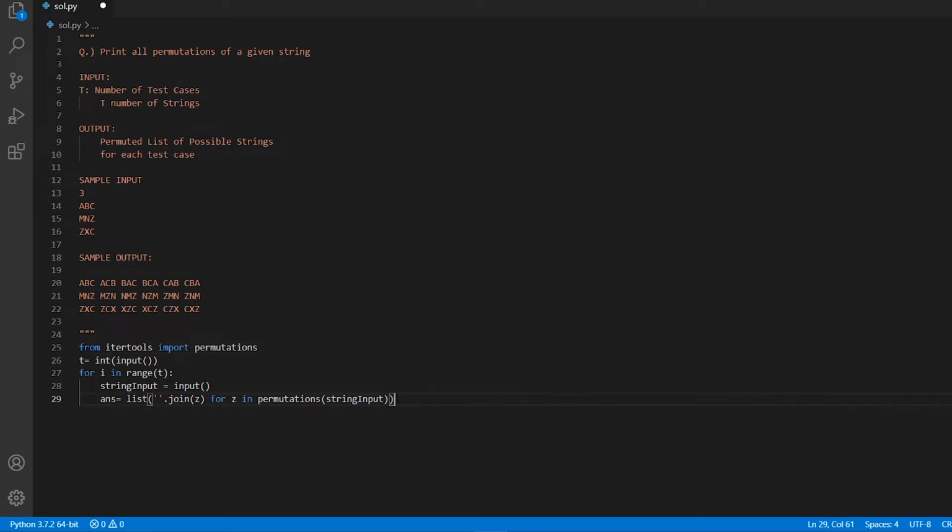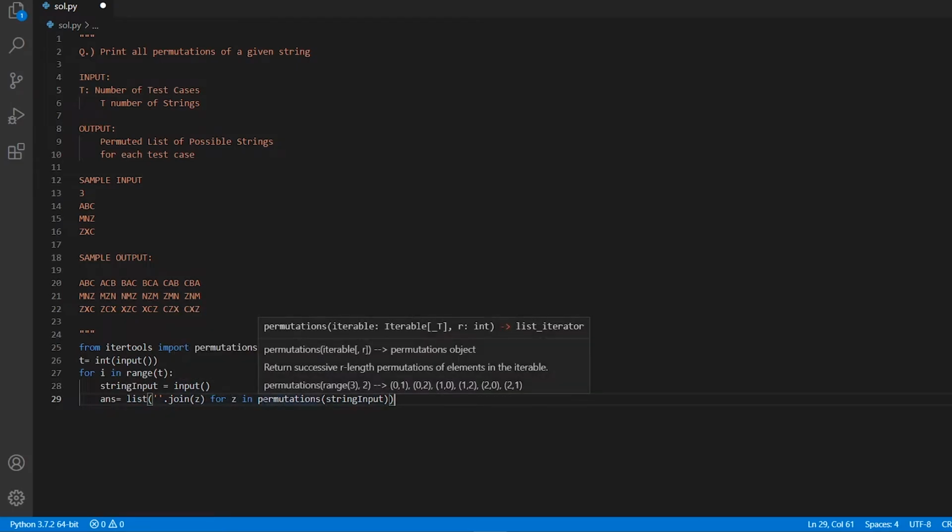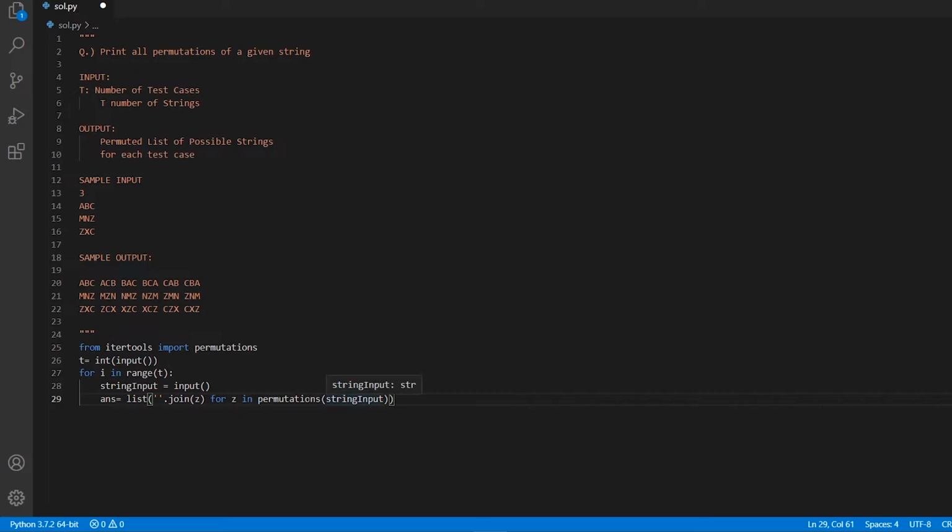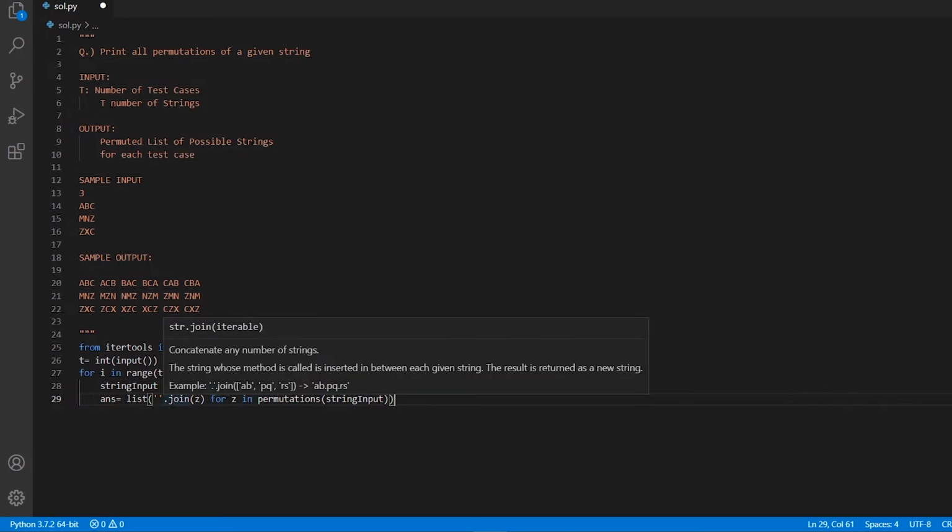Now what I have done is, for each string input which we are getting, we are calculating its permutations. Since each string is treated like individual letters, for ABC it will be treated like A, then B, then C. So for each such permutation we need to join them.